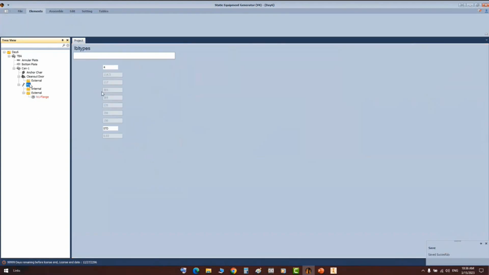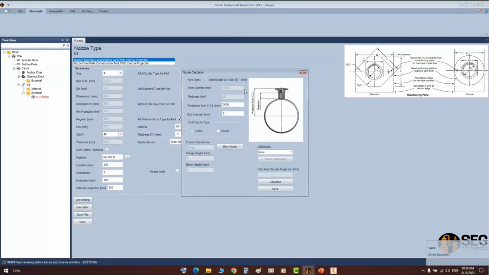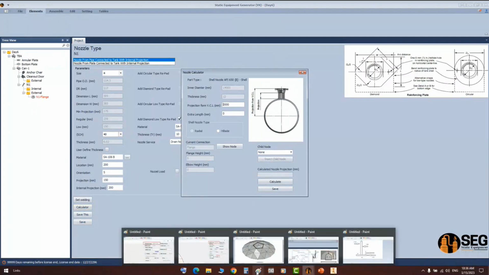Let's come back again to the nozzle and change the schedule of this nozzle. Let's make it 40 instead of standard. They will be the same in that size, I think. The standard and 40, they are the same thickness in the size 4 inches. And after creating this, if you open the calculator to calculate the projection of the facing of this nozzle from the center line, at this point we need to discuss it.